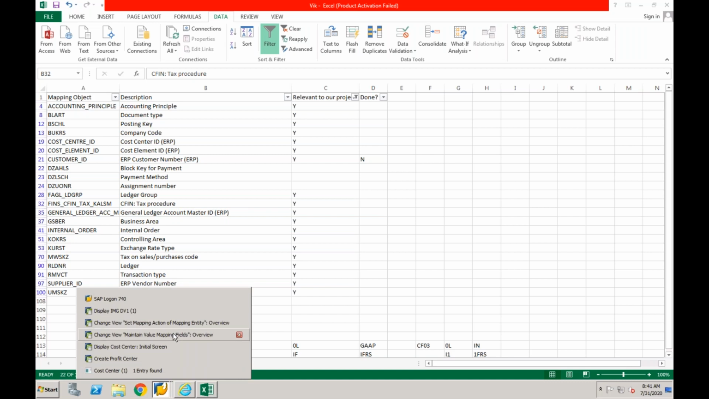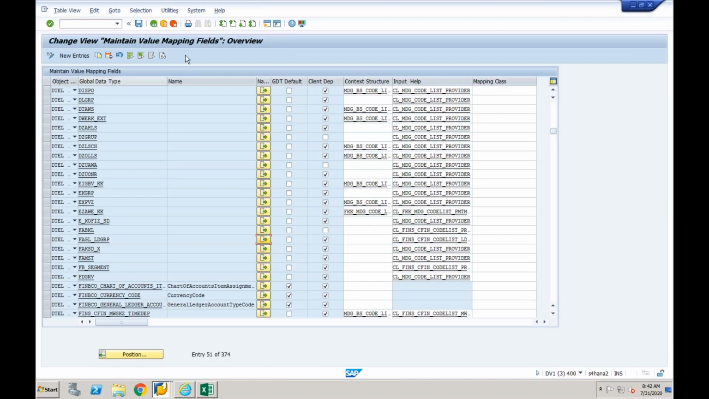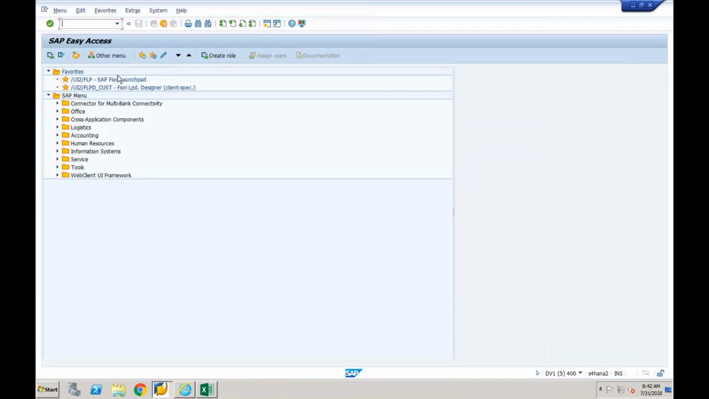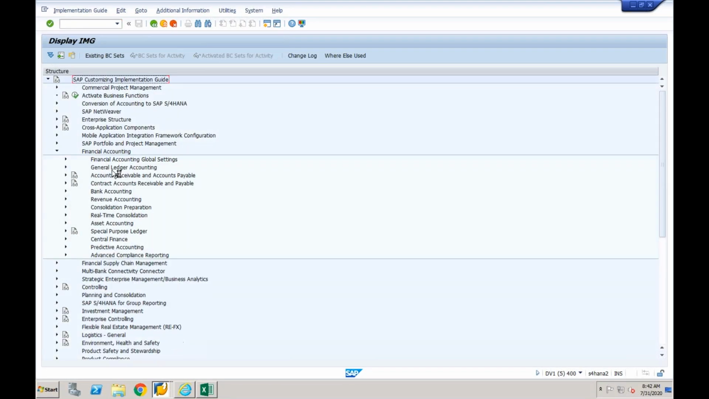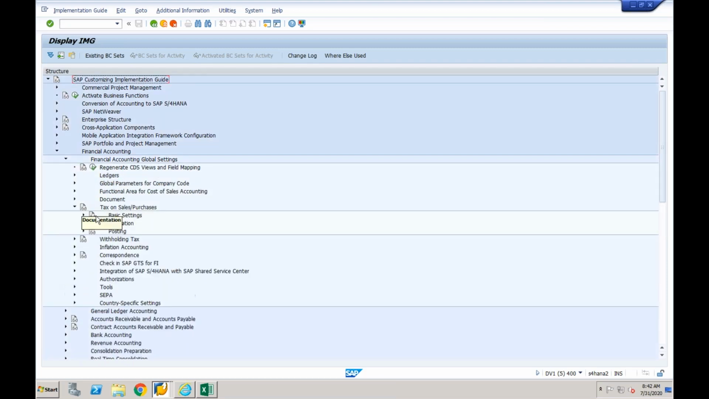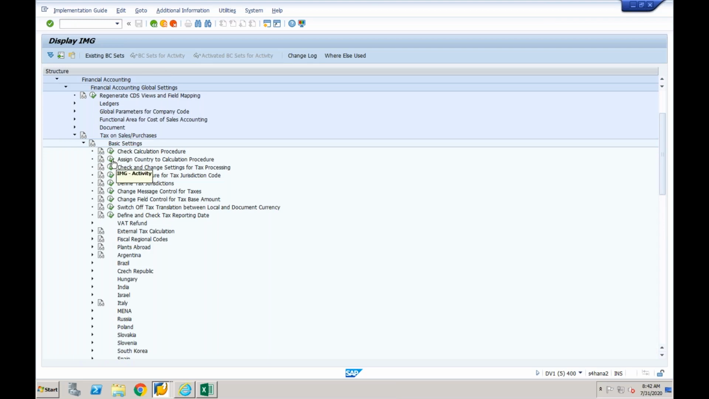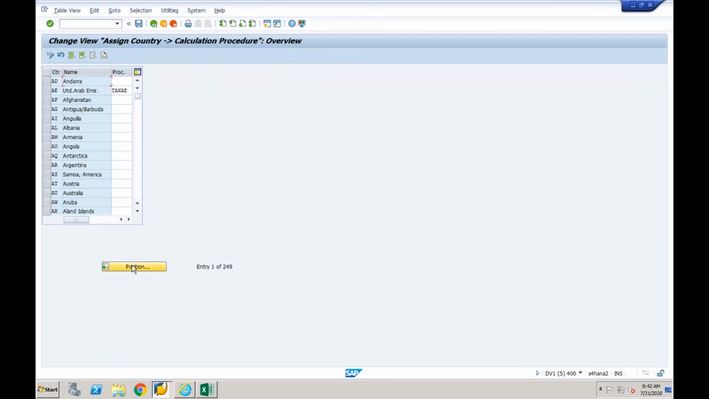So we need to see which text procedure is assigned to our country in the source system and which text procedure is assigned to our country in the target system. Based on that, we have to do the mapping. So how can we do that? Assign country to the text procedure. Our country in both the cases is IN.